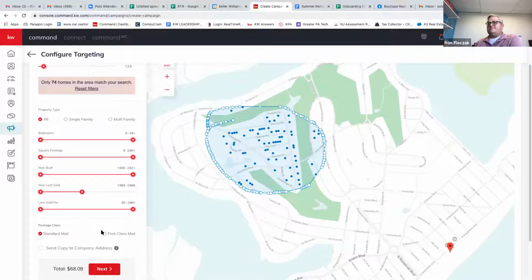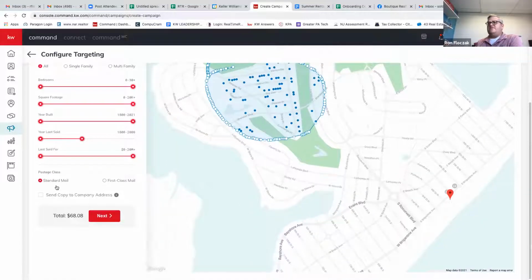You can do first class mail if you want to. It's not needed. Like I said, if you get this order in today before 3 p.m., they will start to process it today and send it out on your behalf, starting tomorrow. If you do not send yourself a copy to the address, you won't know what your postcards look like. It's completely up to you what your postcards look like. I always send a copy to myself when I send a postcard out so I can make sure A, they look okay, and B, I know they're actually going out.